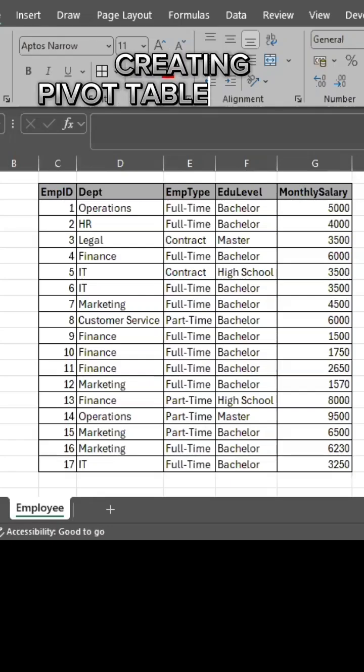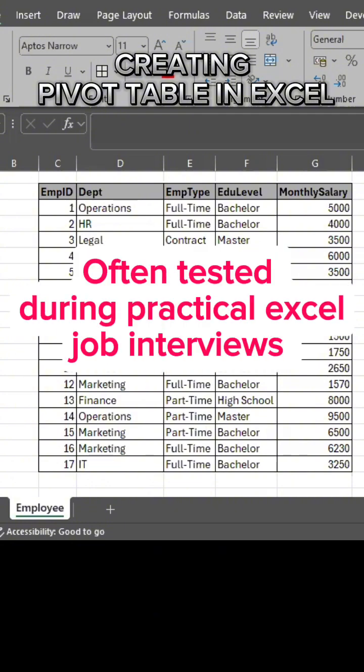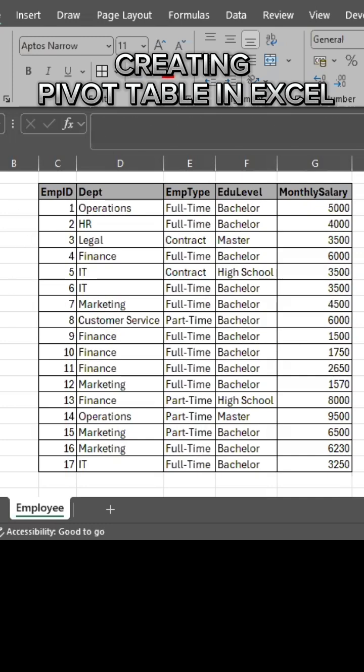Today we'll be looking at how to create a pivot table in Excel. A pivot table is a simple yet essential tool in Excel, and it is one of the tools that is often asked when you go for a practical demonstration of Excel during a job interview. So it is important for you to know how to use it. So let's go and see how it's done.